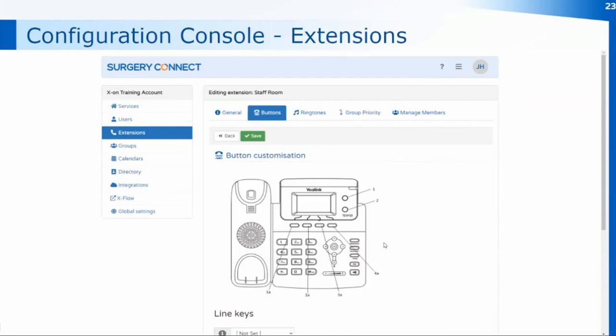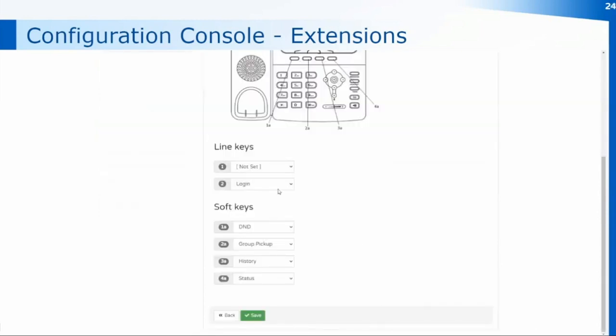Now it will vary slightly depending on the model of handset that you've got here, whether it's a T27, T21 or T31. However, if you scroll down the screen, you can actually see the line and soft keys. So the line keys are the ones around the screens on the phone on the side. The soft keys are the ones underneath the screen.